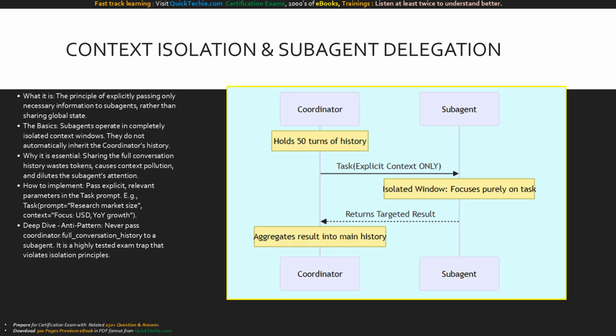Let's dive deeper into how the coordinator communicates with subagents. The absolute golden rule here is context isolation. Subagents operate in completely isolated context windows. They do not magically inherit the coordinator's memory or conversation history. If you want a subagent to know something, you must explicitly pass it in the prompt.